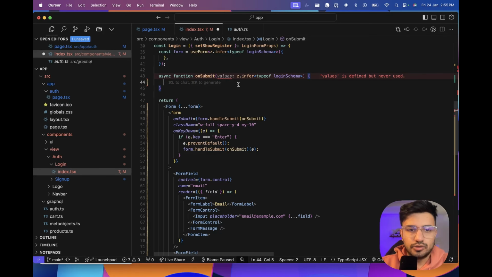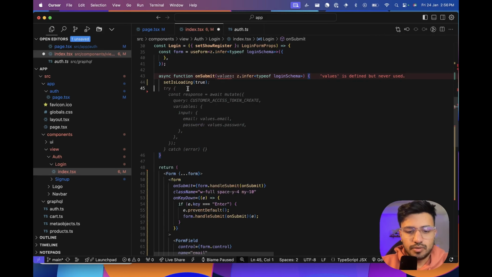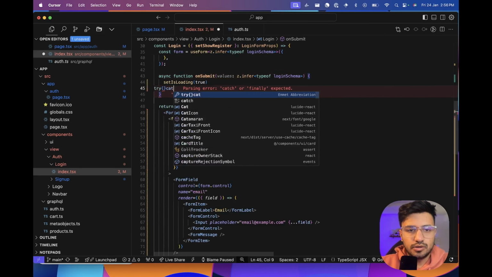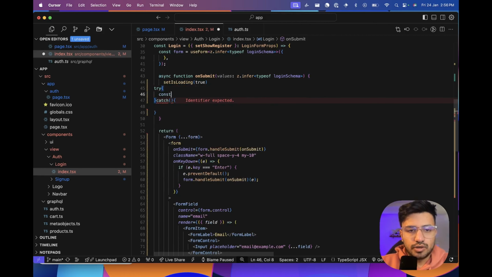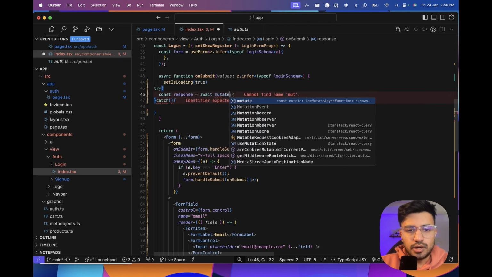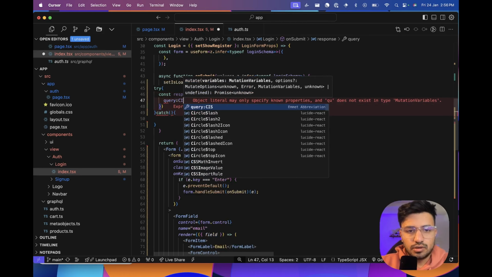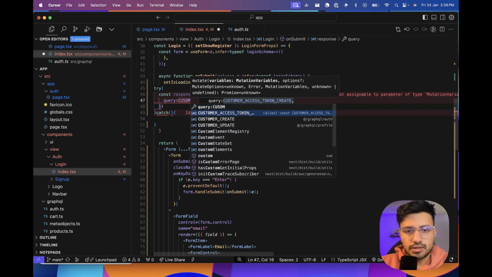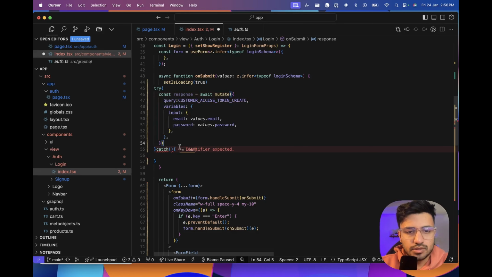Okay, so now let's implement our onSubmit function. So what we are going to do is first set isLoading to be true, and then we are going to open up our try catch block, and in there what we are going to do is make a request, use mutate and pass in the query which is going to be called customerAccessTokenCreate. I already have this query defined, and we pass in these variables.